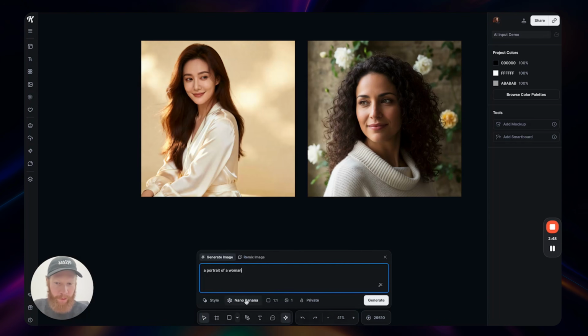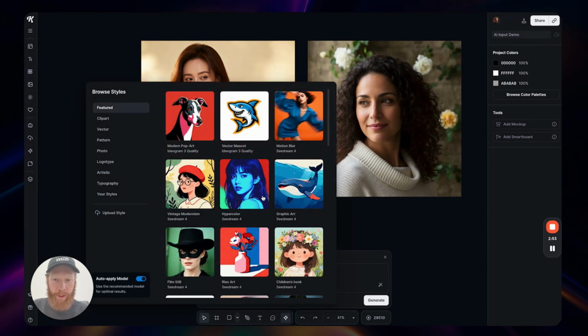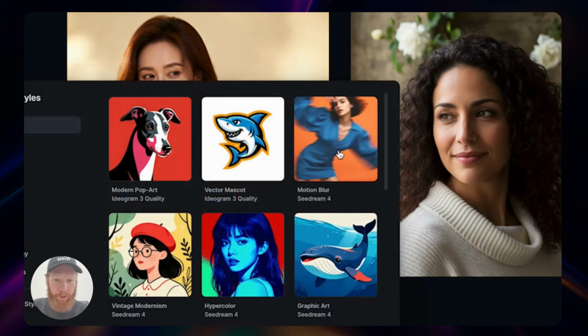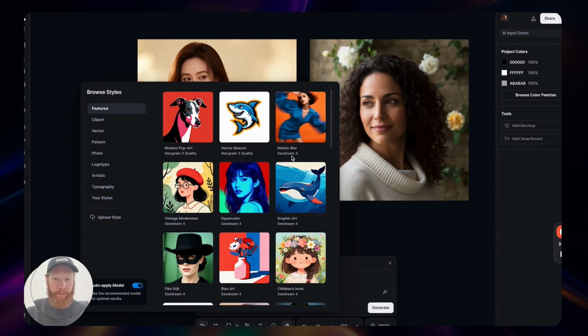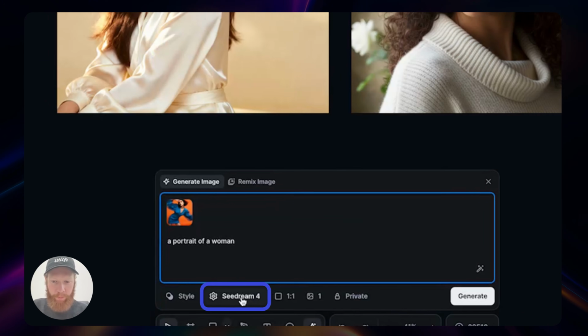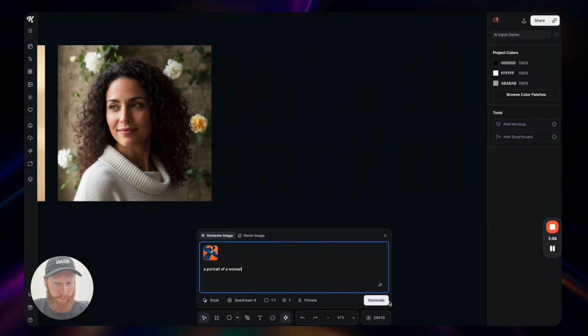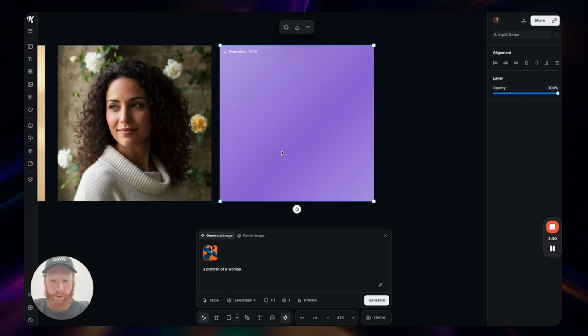I'm currently using Nano Banana as an AI model. When I click styles and have the toggle on and then choose, for example, this motion blur style here, which we recommend to use with SeeDream 4, I click it, it will automatically change the model for you. I can then hit generate and use this style.